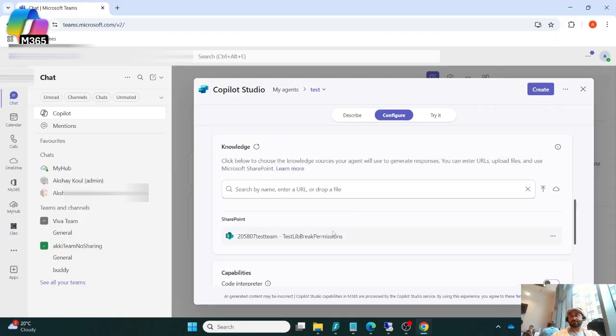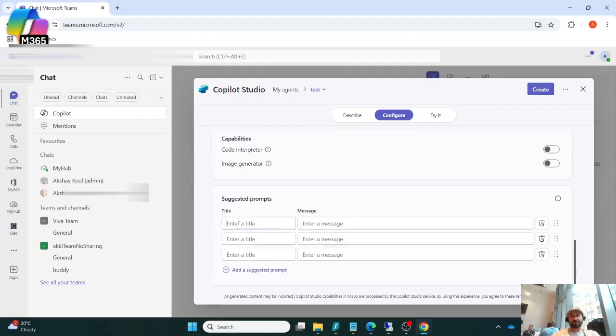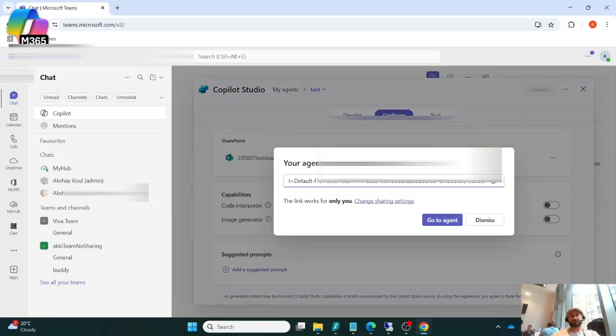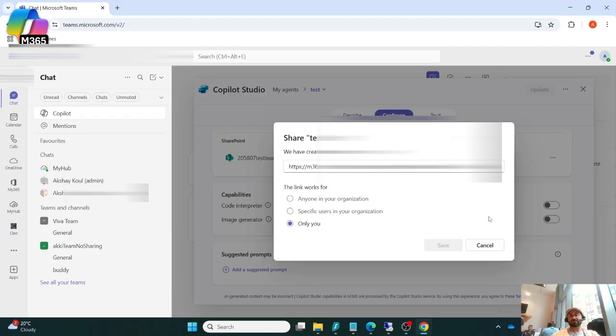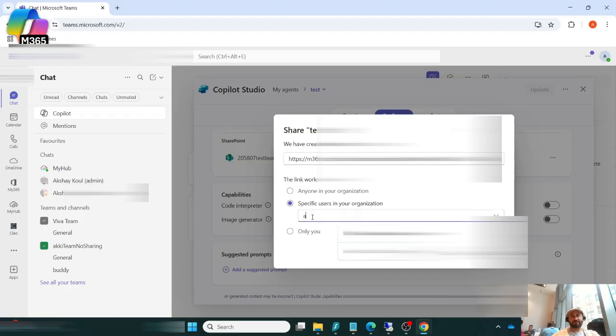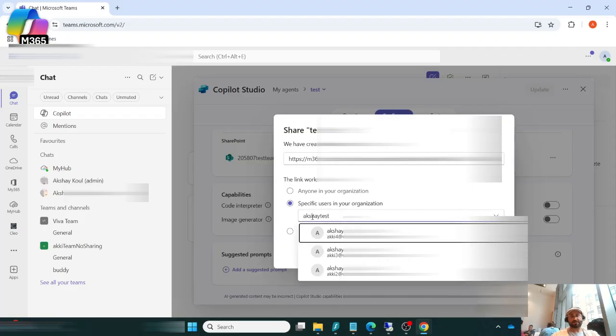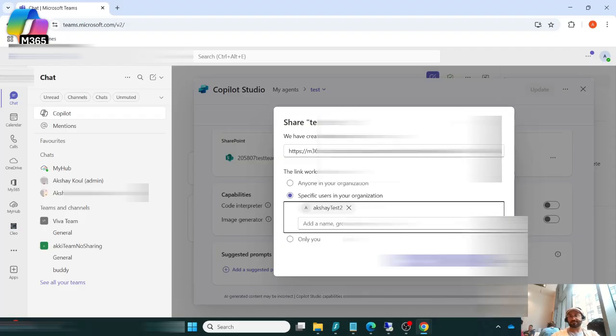I can have multiple lists from different sites over here if I would like to have. The user experience is pretty much the same. Let's create this agent quickly. The agent has been created. If I click on the sharing settings, notice how easy it is for an end user to share this agent, and more easily they can come over here and start writing test 2. So this user already has access, no problem.